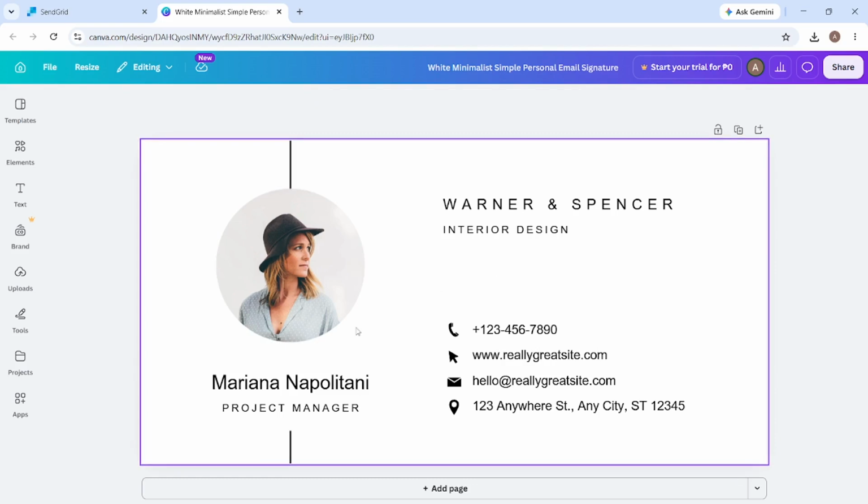In today's video, I am going to teach you how to use a Canva email template in Sendgrid. The goal is to take an email design you created in Canva, turn it into an image file, and then place that image into Sendgrid so you can send it as part of a marketing email.